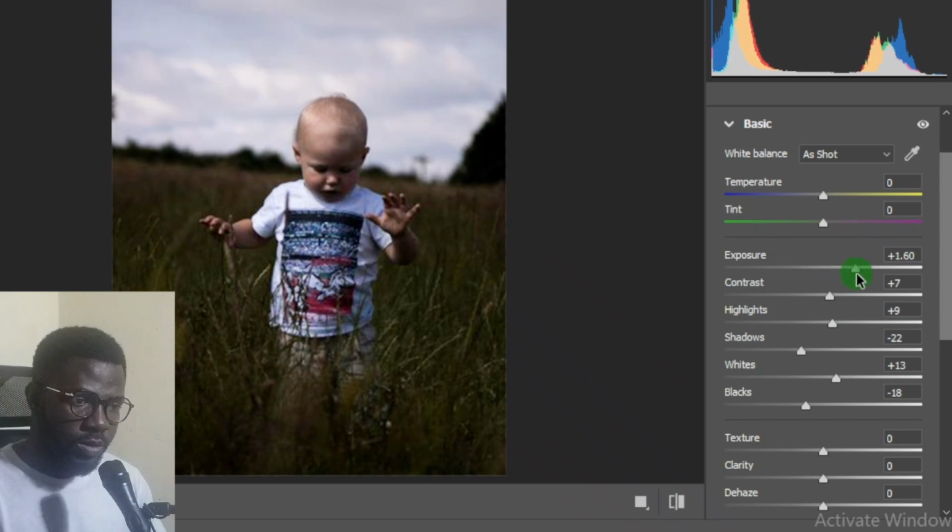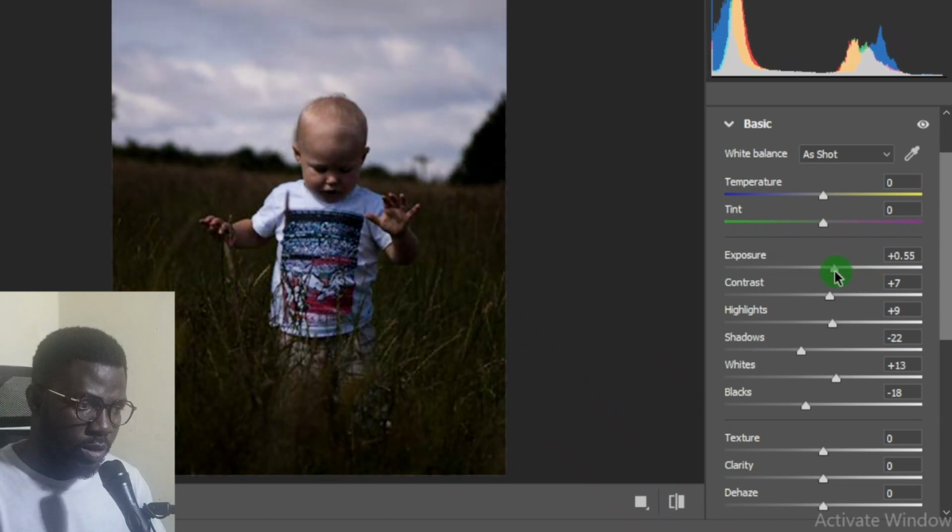So all this depends on the image you're working on, and the exact goal and the exact thing you want to achieve. So I think this is pretty good for me here. The highlights are okay. Drop the shadow more. Alright, this side is okay.